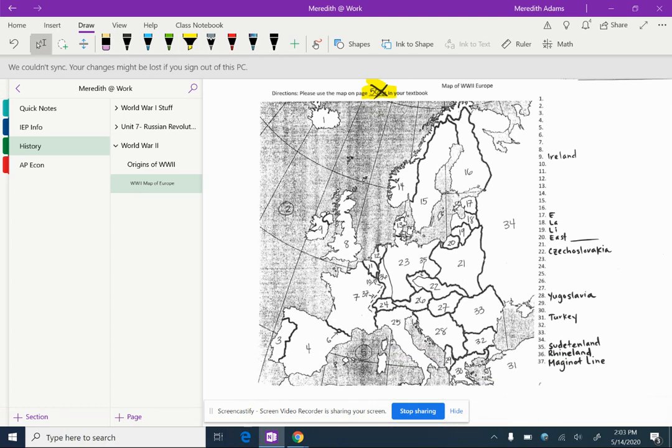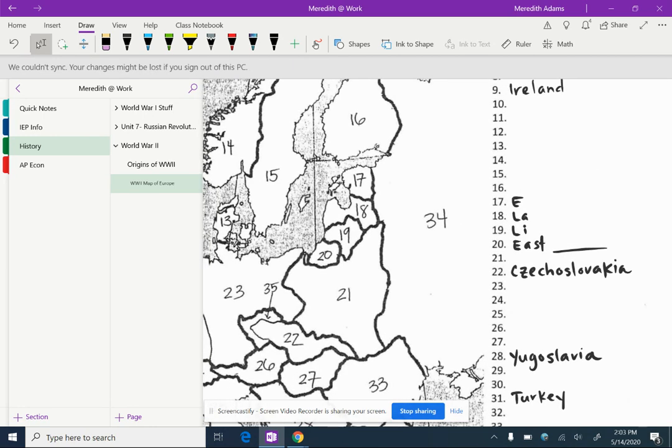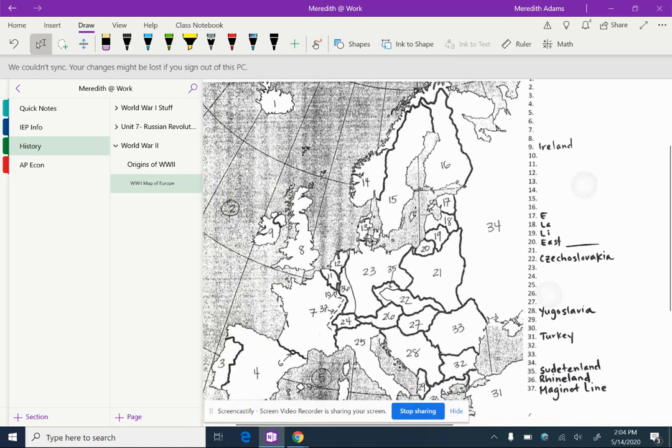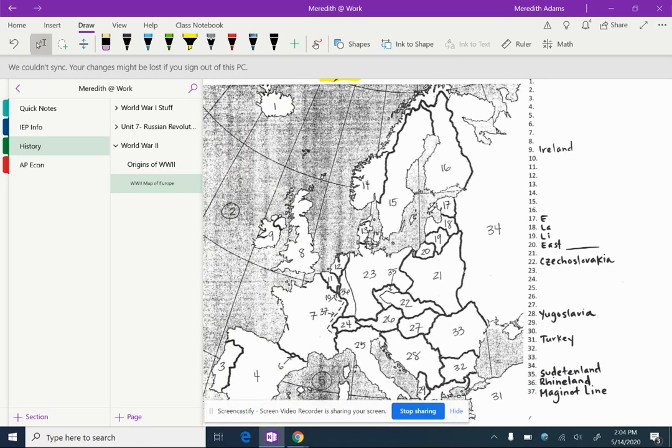I know that there were a lot of little oopses on our last map. So 9 is Ireland. They're kind of independent now, or seen as their own country. Here for 17, I put E for Estonia, La for Latvia, 19 is Li for Lithuania, and 20 East for East Prussia, because I want to make sure these are the new countries to us. So I want to make sure that I'm being as helpful and as clear as possible.